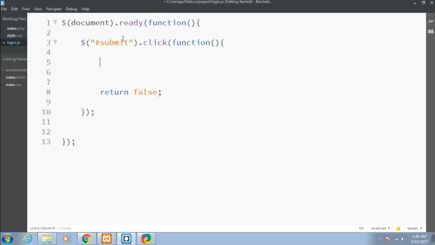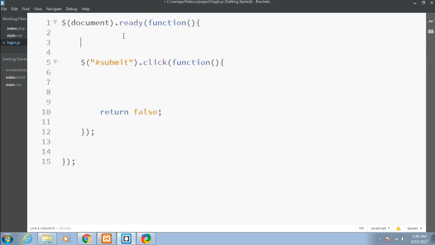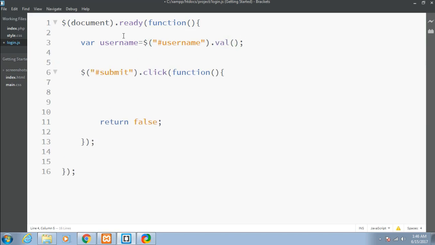After this, first of all you just have to collect values, that is of username, dot value. So we are collecting the username and password values that are being entered by the user into the variables username and password.